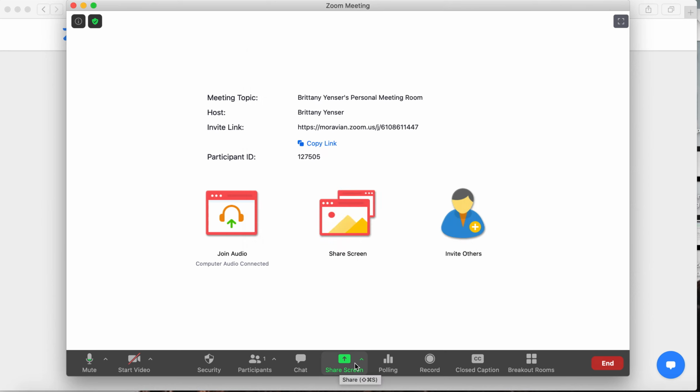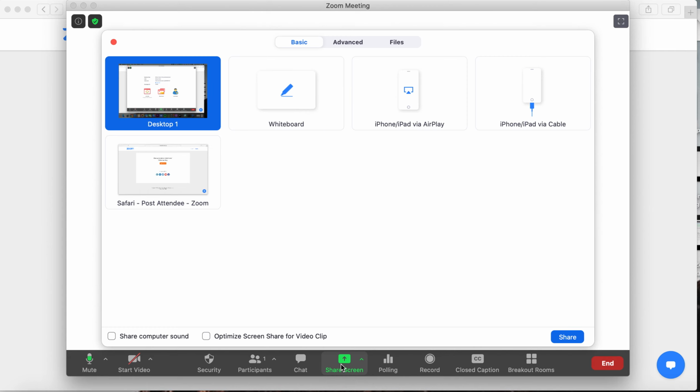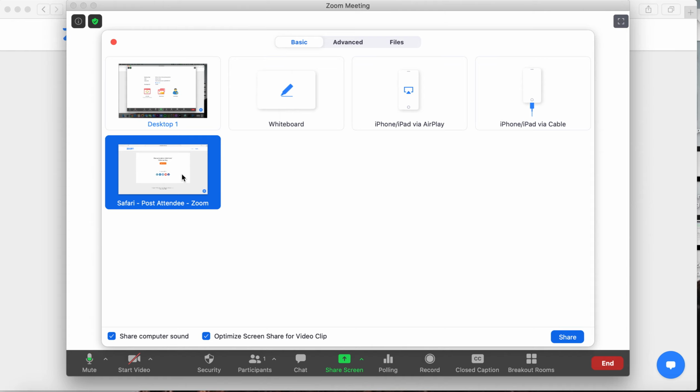Next to chat is my screen sharing function. So if I select the upward caret, I'm given my sharing options to say who is allowed to share. If I select share screen, now I can see the various things that I'm able to share. If I'm sharing something that has sound, I want to make sure I select share computer sound. If the thing I'm sharing that has sound is a video, I'm also going to select optimize screen share for video clip. Now, for this tutorial, I'm going to go ahead and share Safari so you can see what that looks like.